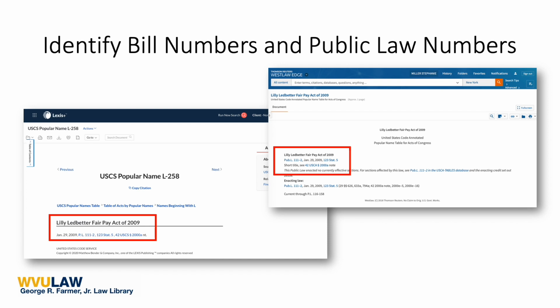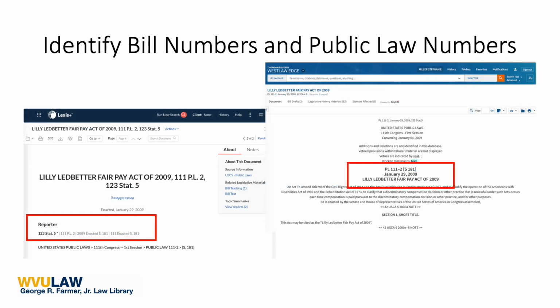The images here show the popular name table entries for this law on both Lexis Plus and Westlaw Edge. Here you can see the public law number and the statutes at large citations. To go back further in the legislative process, I can click through to view the public law and find the last piece of information I need, and that's the bill number. Here, that's Senate Bill number 181.